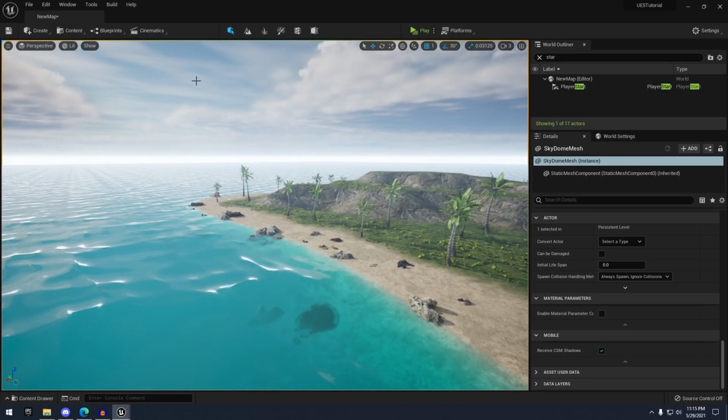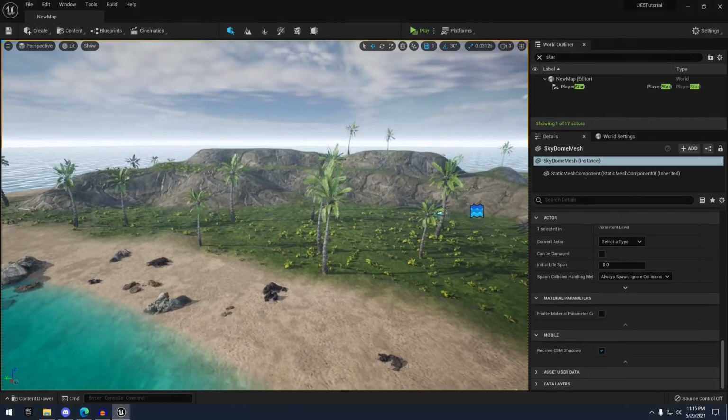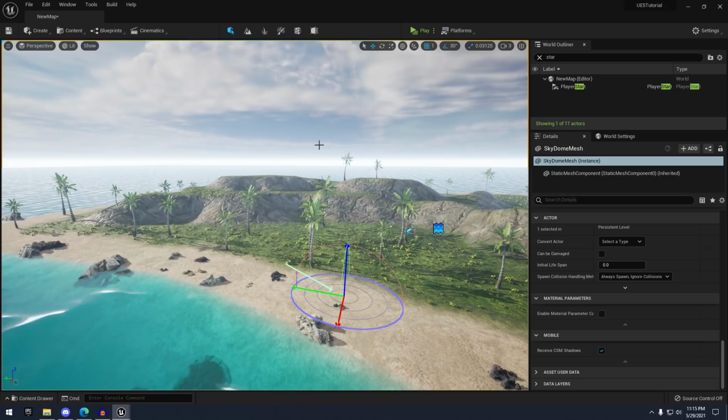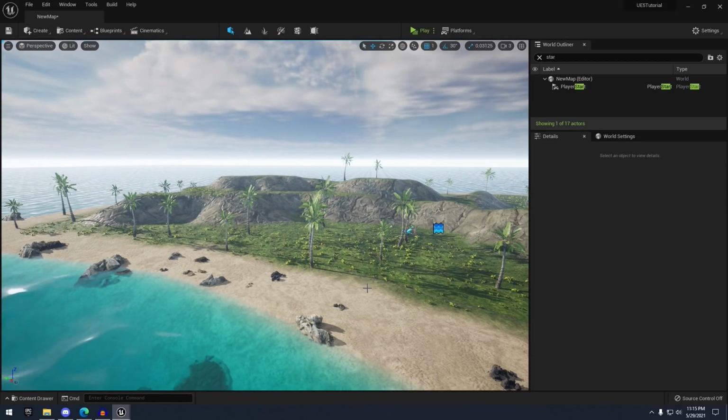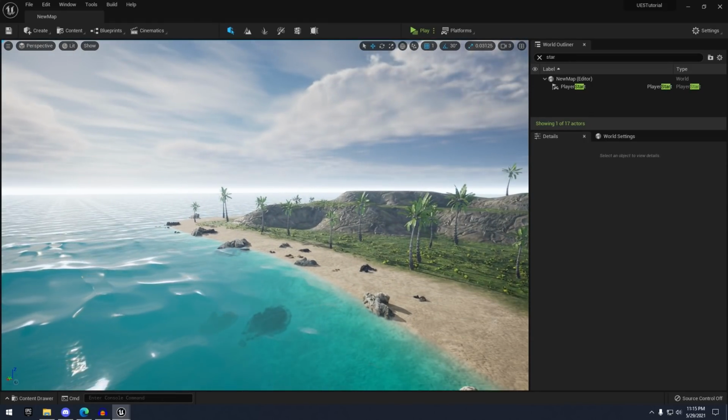Okay, and just like that, let's save that. And maybe we can adjust the lighting just a little bit. And yeah, that's our little scene that we made here.